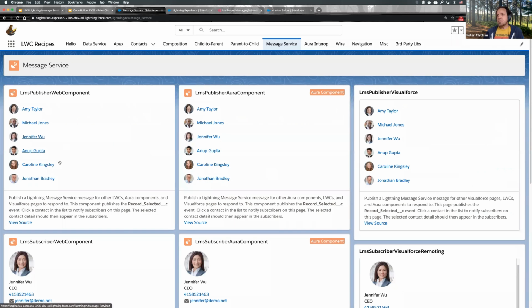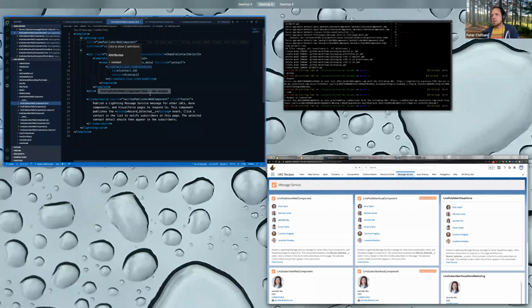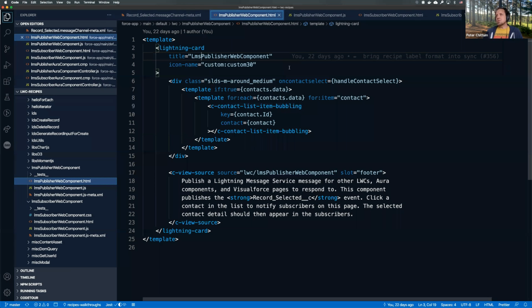So now that you've seen those, very exciting. Not much to it, really. They just do one thing. Let's jump in and take a look at the code behind all of those. And you've also seen the message channel, so we'll be able to take a look at that as well. So this is my publisher web component.